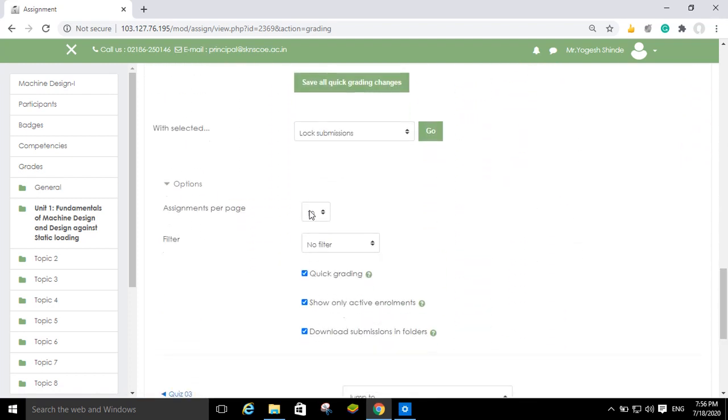You have to find one option, that is the filter. You have to locate the option that is the filter. You can click on this option. You can select the option submitted. Remember that once you select this option submitted, you can see only the students who have submitted the solution, and the others will get hidden from the list.